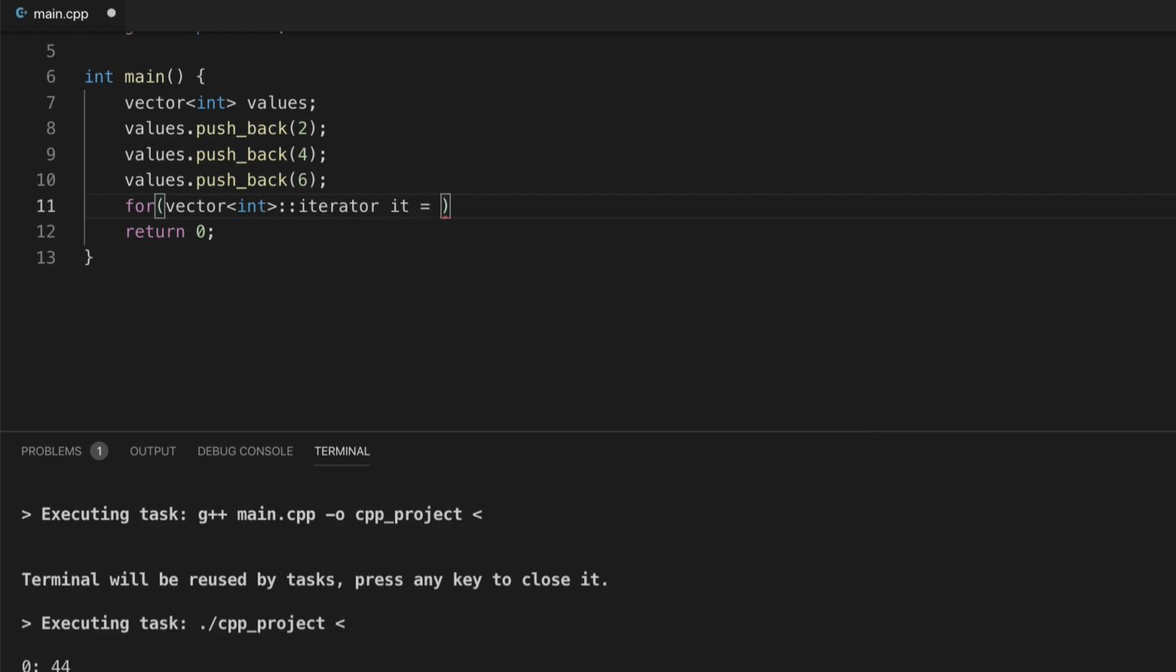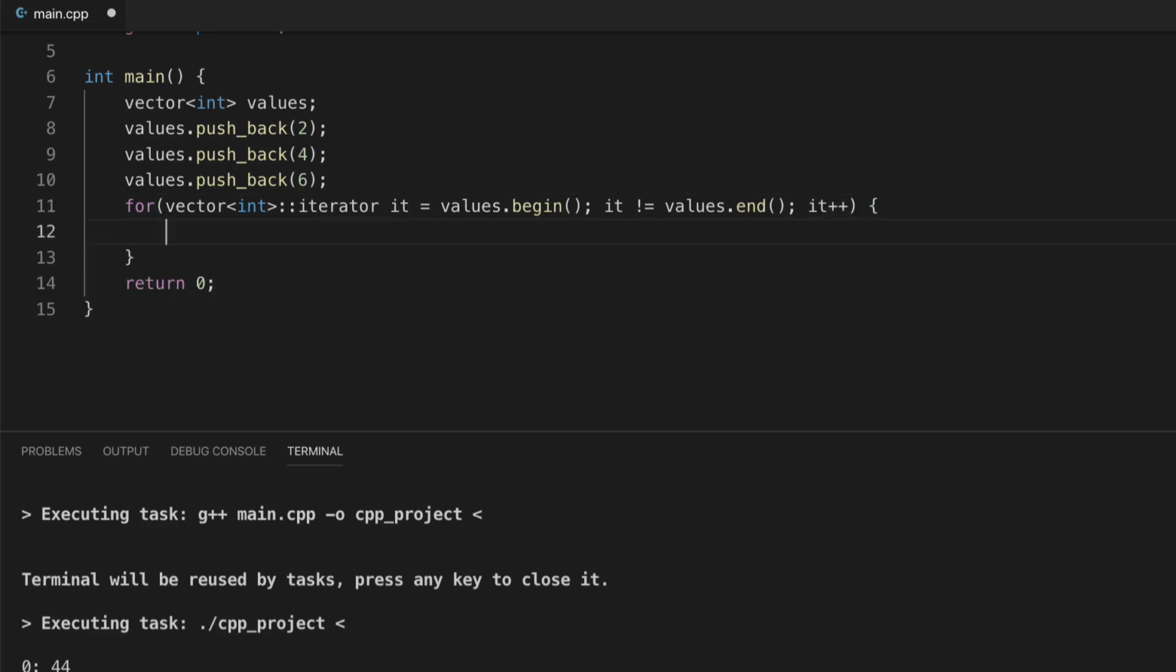And we're going to start it at values.begin. So this is the start of our vector. This is the first iteration. And this would be similar to saying i equals 0. Then we're going to say, this iterator is going to continue for as long as the iterator is not equal to values.end. So the end of the vector. So this is the ending iteration. And we're going to increase the iterator by 1 every time, 1 iteration.